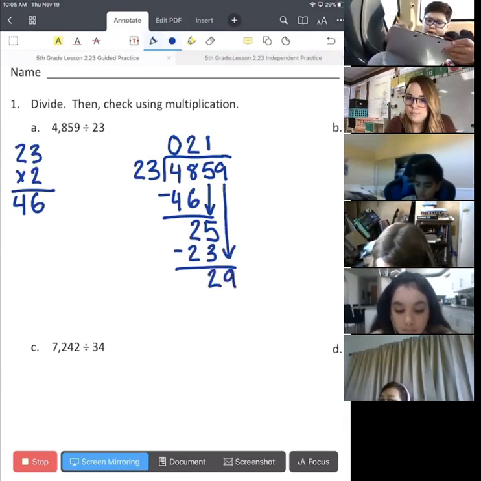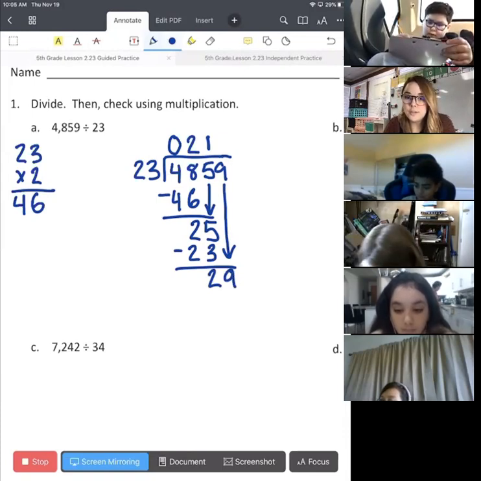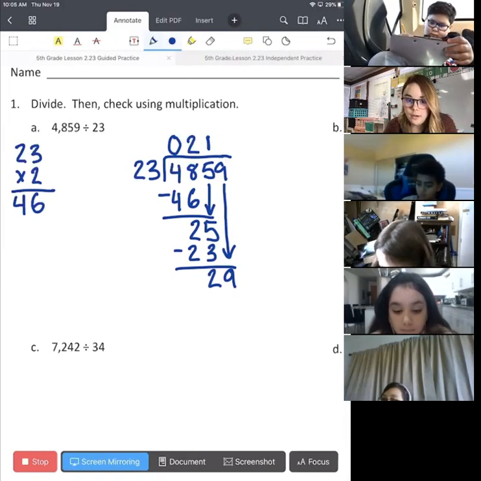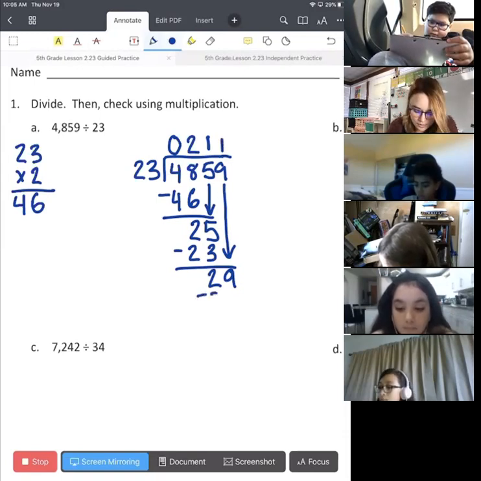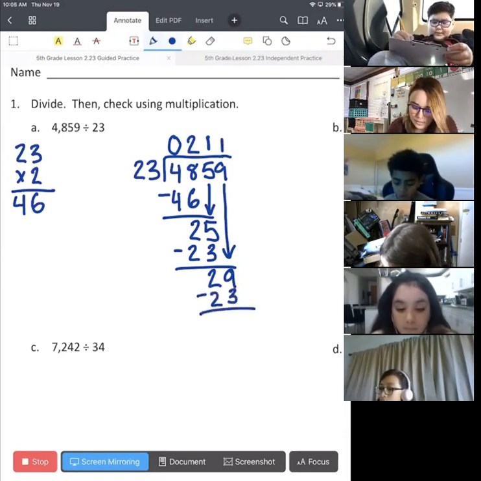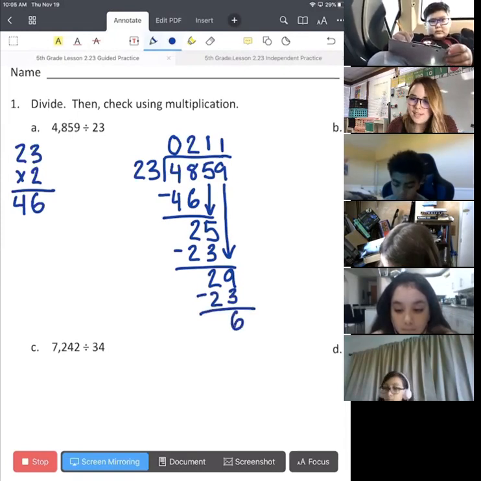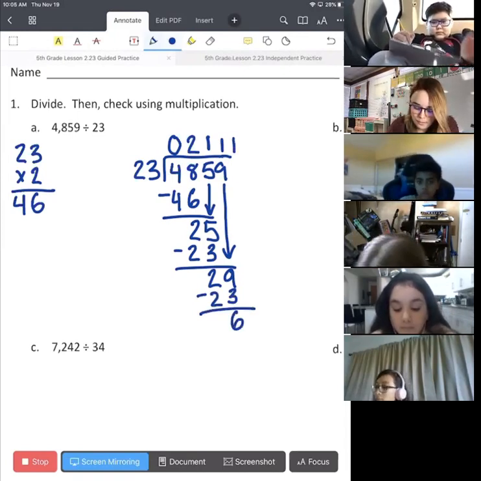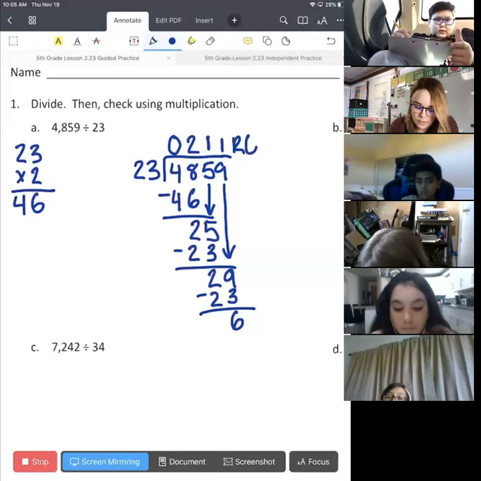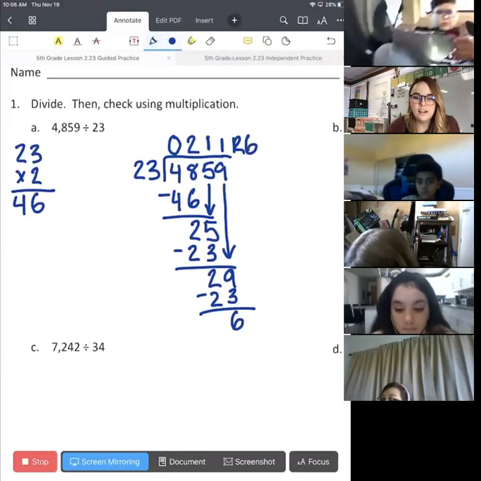And I have 29. Well, I'm not done yet because I can still divide here. So 23 into 29, again, I'm only going to be able to get 1 out of that. I subtract 23 and get 6. So my final answer is going to be 211 with a remainder of 6.